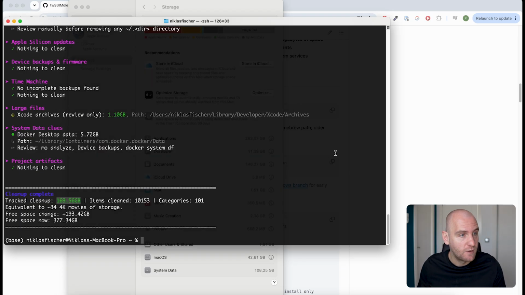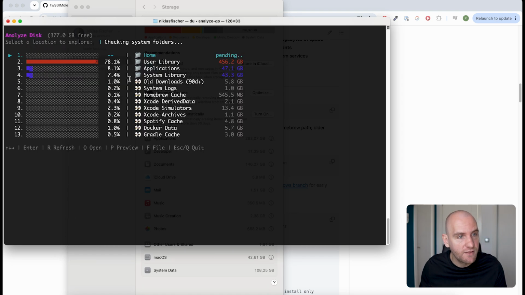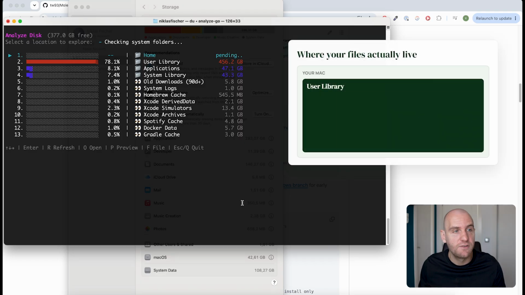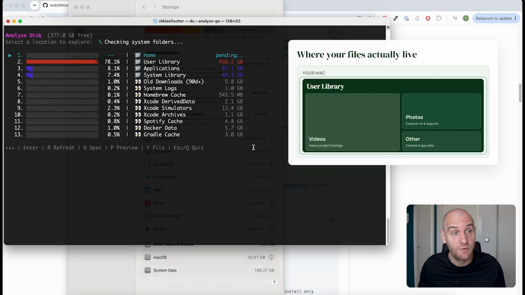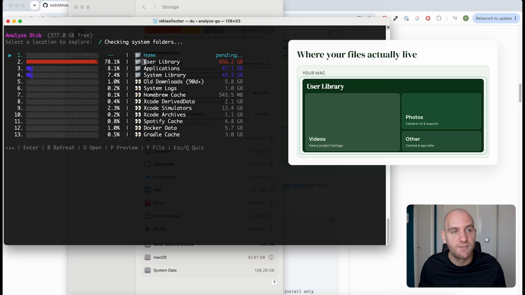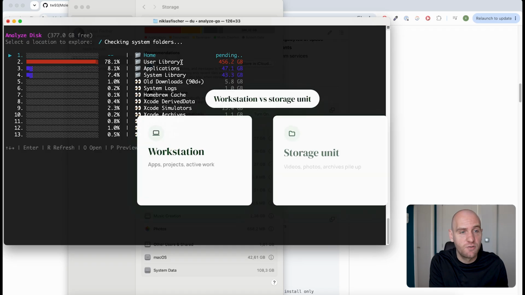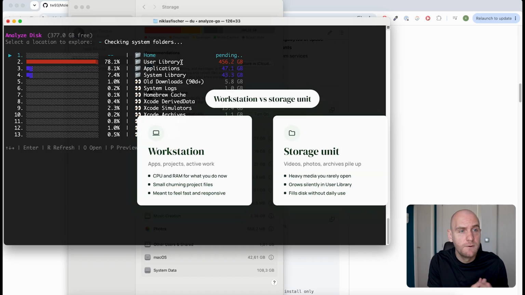But I did tell you as well that if I now, for example, go in here and look at Analyze, we're going to see that a lot of the stuff here is in my user library. So Analyze just shows you where all your files are stored, and where you have the most data. And usually it's in places where you also store a lot of videos, photos, all types of things that you might not access that much. So your Mac sort of becomes a storage place instead of a working station.